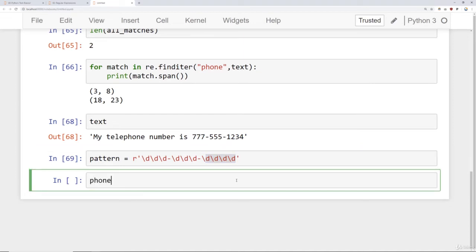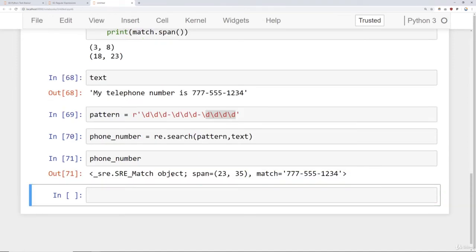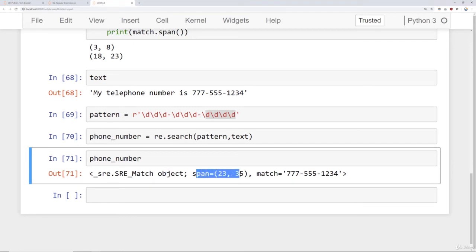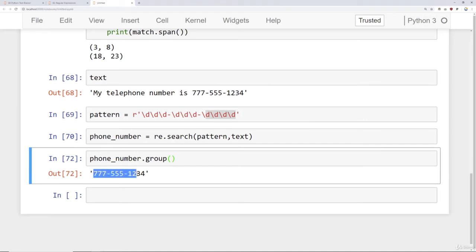So I can say now, phone number is equal to re.search, and I'm going to search for the pattern inside of that text. And what this does is it returns back my actual matching object. And it tells me where in the actual document it found it, as well as the actual match it found. And if you actually just want this information, the actual match itself, you can say group, and it will group together everything that it found to be matching. So in this case, it's this phone number here.